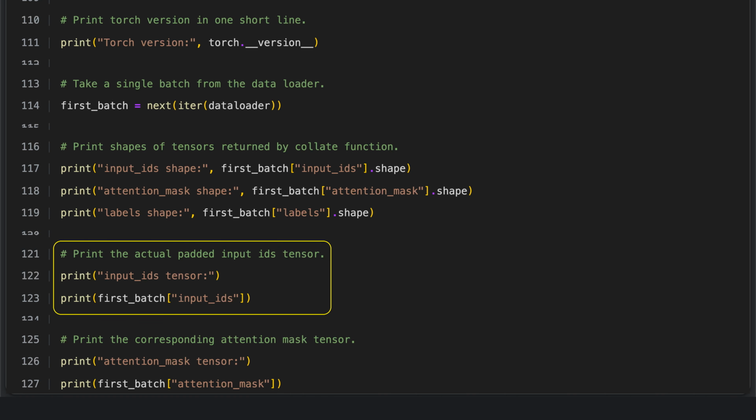We print the tensor that holds the padded input IDs to see the input sequences after they have been padded to the same length. Padding is required so that all sequences in a batch have uniform length, which is necessary for efficient batch processing in neural networks. By examining this printed tensor, we can check the padded sequences and confirm that the padding has been applied correctly.